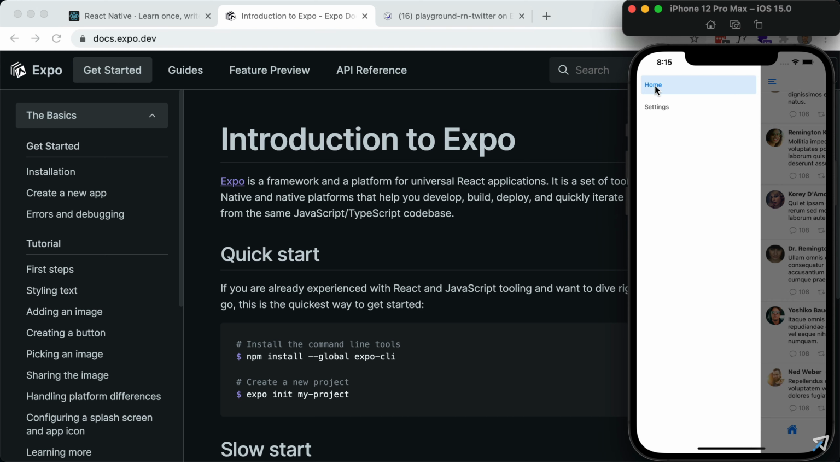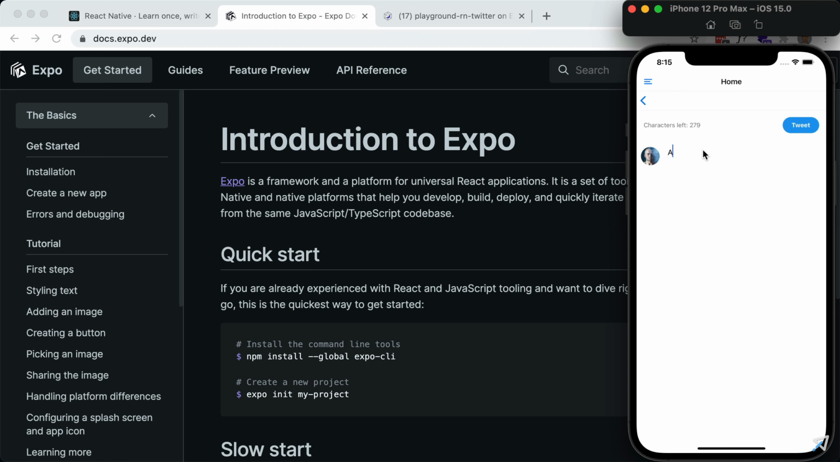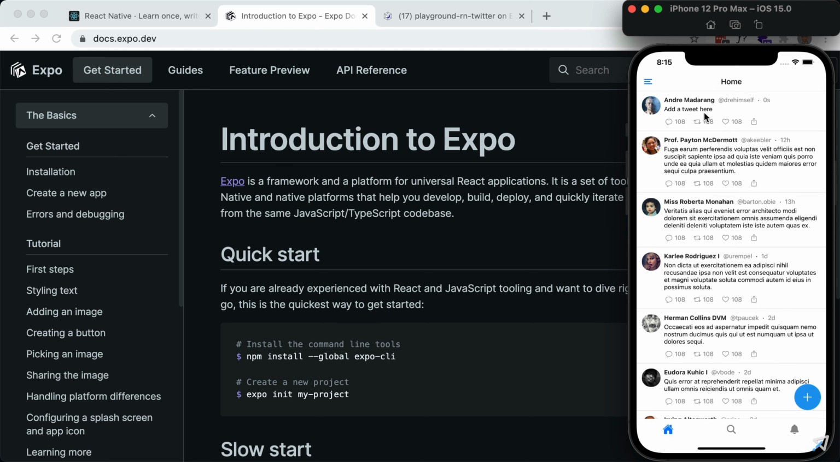And of course, we can add a new tweet. If I click this plus button, we can add a tweet here. I even have a character counter here. Let's go ahead and tweet this. And there's a new tweet.